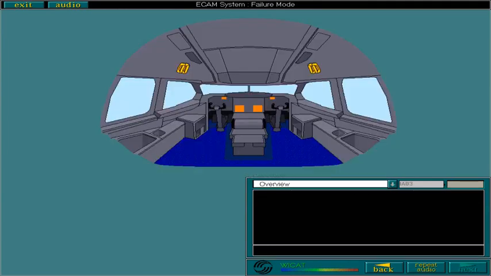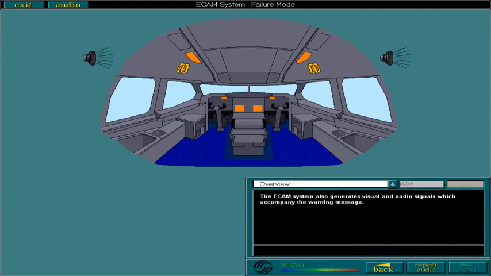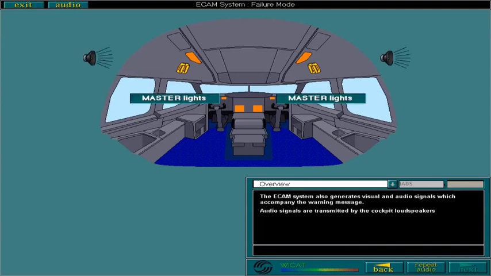The ECAM system also generates visual and audio signals which accompany the warning message. Audio signals are transmitted by the cockpit loudspeakers, and visual signals are displayed by the CRTs and the master lights. Select the forward arrow to see the ECAM reaction to a system failure.